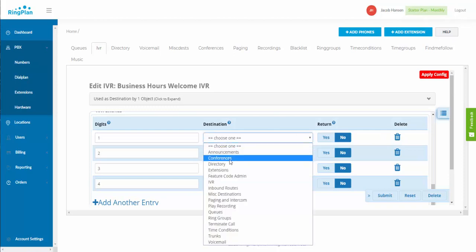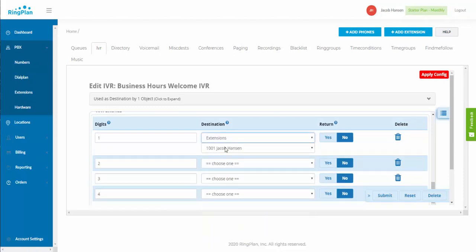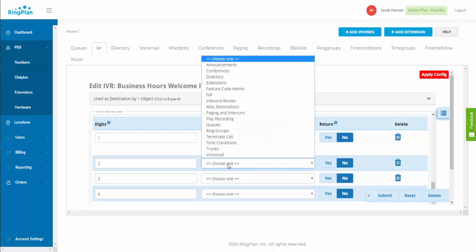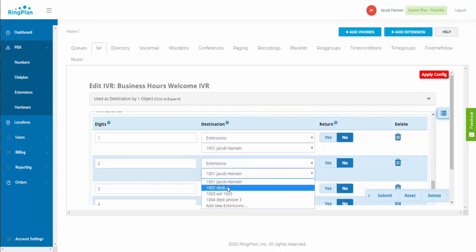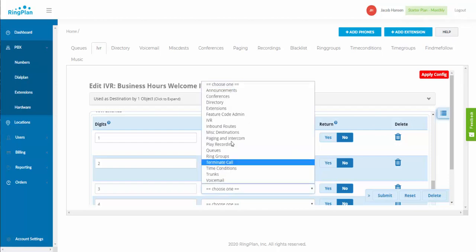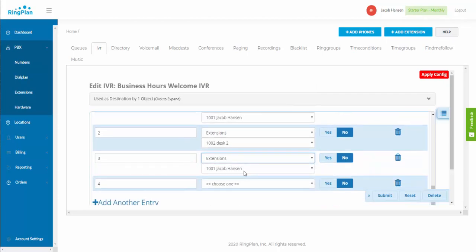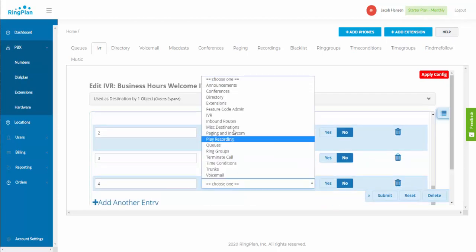So let's just say that we're going to drop this into extension 1001. 2 for support, and we'll call this say 1002. 3 for accounting, and this could be another ring group or it could be another queue depending on what you're trying to do. I'm just keeping it simple, dropping it to extensions because we already have that configured. So we'll go with 1003 and then dial by name directory. In this case, we do have a directory item here.